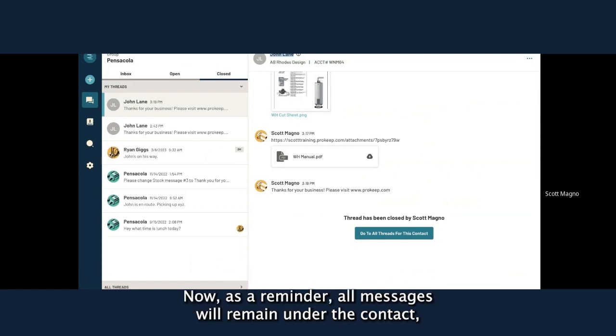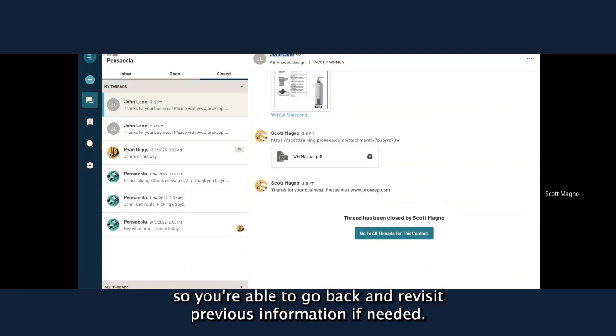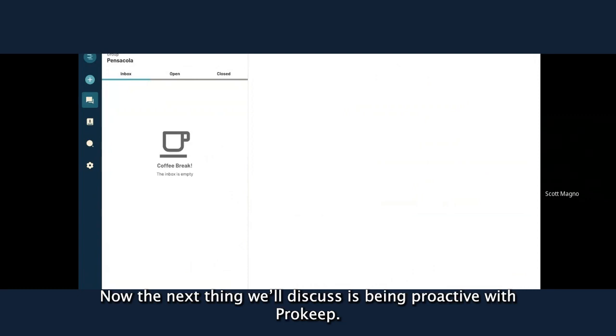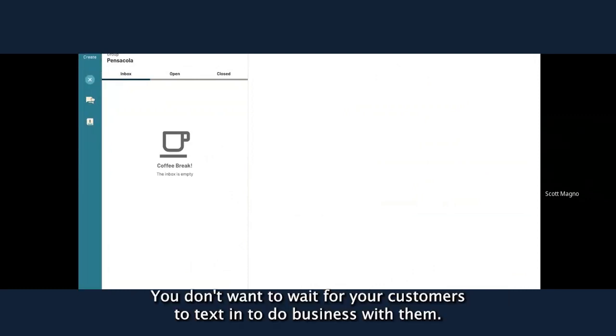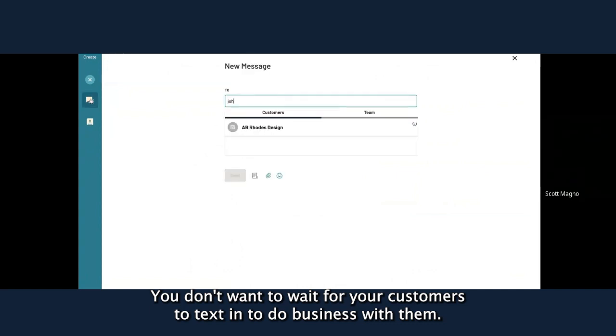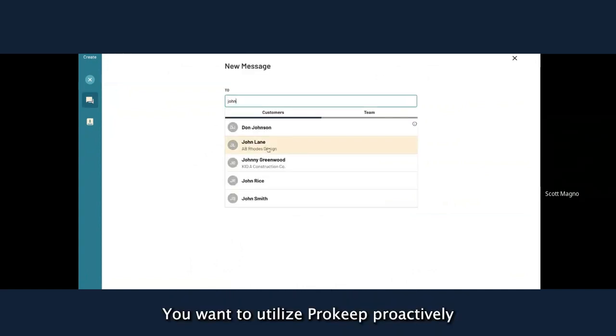Now, as a reminder, all messages will remain under the contact, so you're able to go back and revisit previous information if needed. Now, the next thing we'll discuss is being proactive with Prokeep. You don't want to wait for your customers to text in to do business with them. You want to utilize Prokeep proactively.